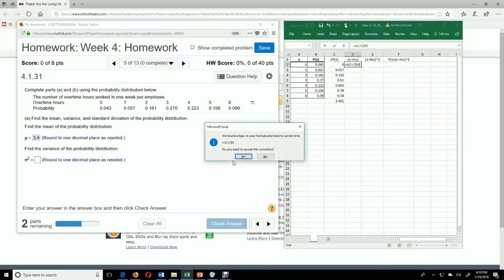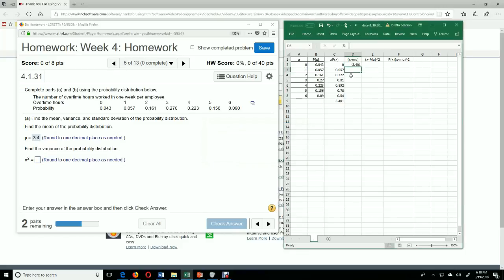Hit the enter key. Wait a minute, I have to back up here. I did that wrong. I need to put the dollar sign in front of C and in front of 9. All right. So x minus mu, as we would expect, is negative 3.401. Now I'm going to copy that down. Let's click here and notice that C9 did not change in any of these cells.